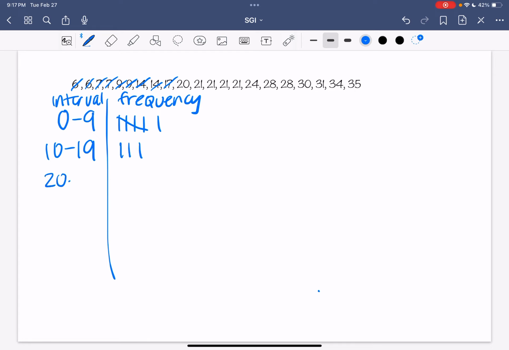My next interval is 20 to 29. There's 1, 2, 3, 4, 5, 6, 7, 8. And last but not least is 4 in between 30 to 39. Okay, so I'm going to create my histogram.